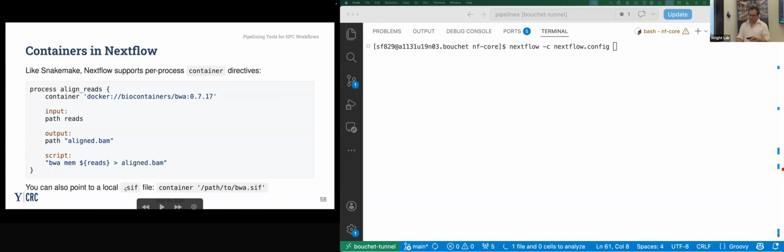And just as before, if you have a local container that you've built, a local Apptainer image in a SIF file, you can do the same thing where you just pass container and then some path to the SIF file.